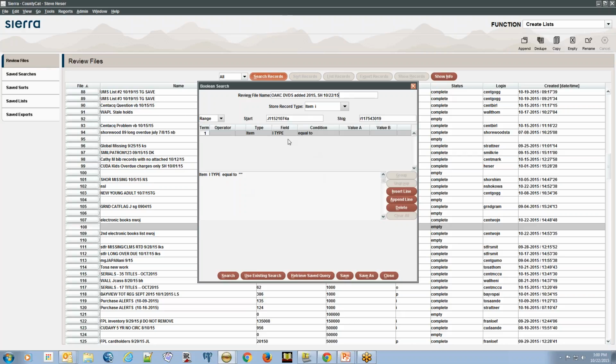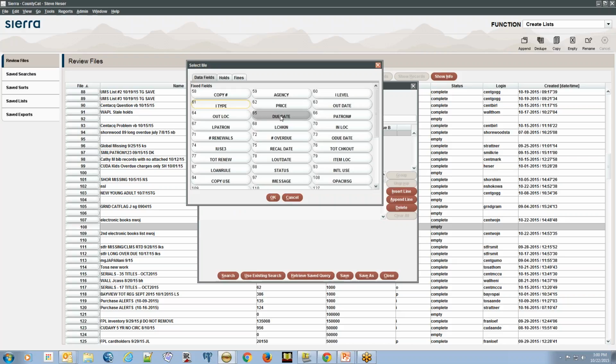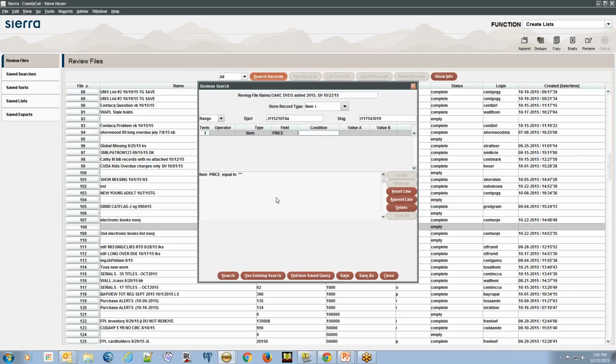So those are great with numbers and anything that can be counted, but they're not good with dates. Let's just take a look. We'll use item price. This would be great for finding all your items that are over $20 in value, if you want to do something like that. But if you were to use these with dates, it would cause a huge problem.